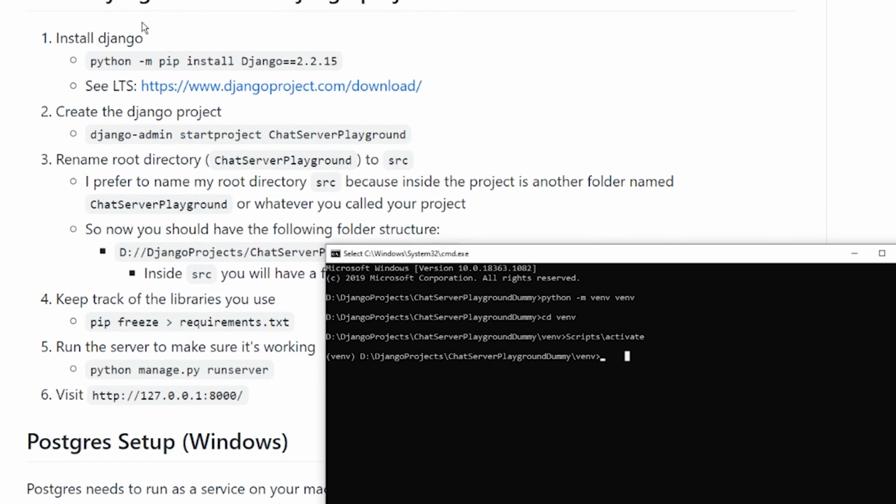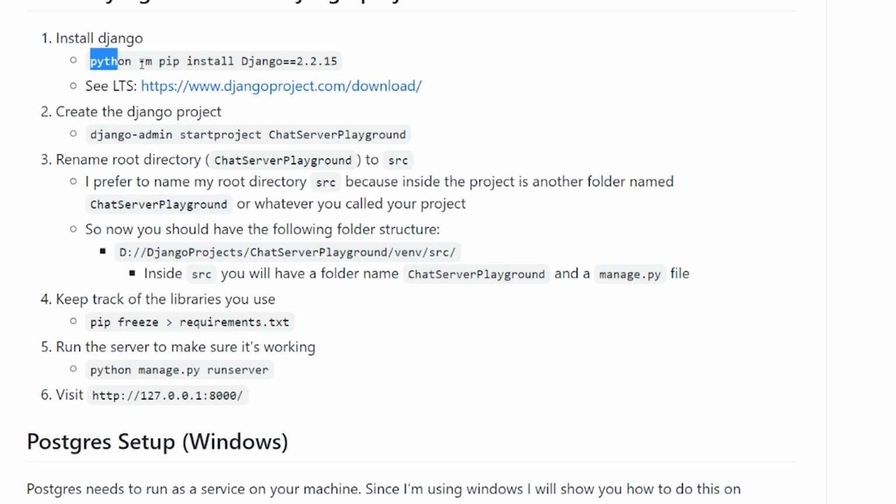So the next step here is installing Django. So what I want to do here is I can just copy this: python -m pip install Django. And the version here that I've chosen for Django is very important. I'm going to talk about that in just a second here.